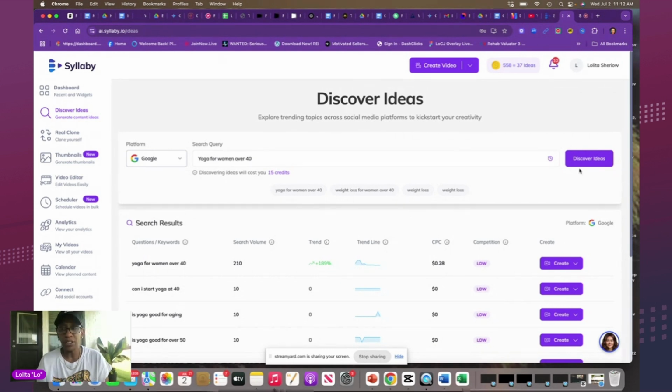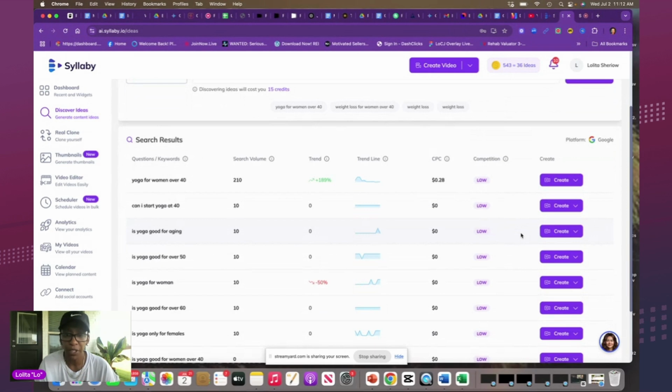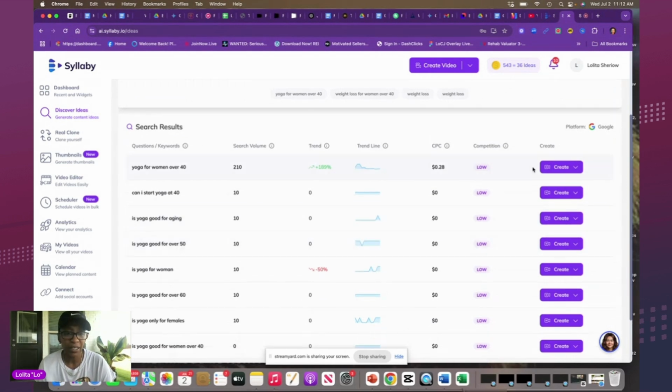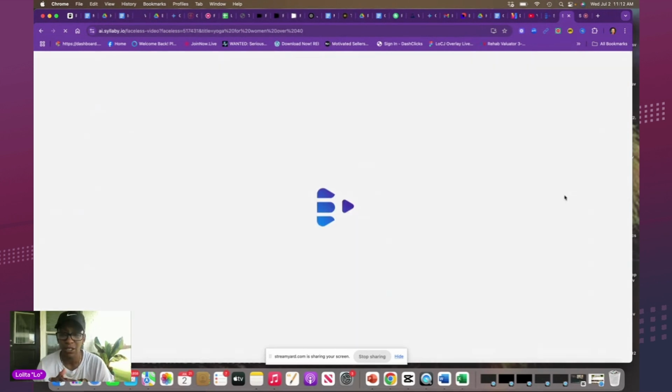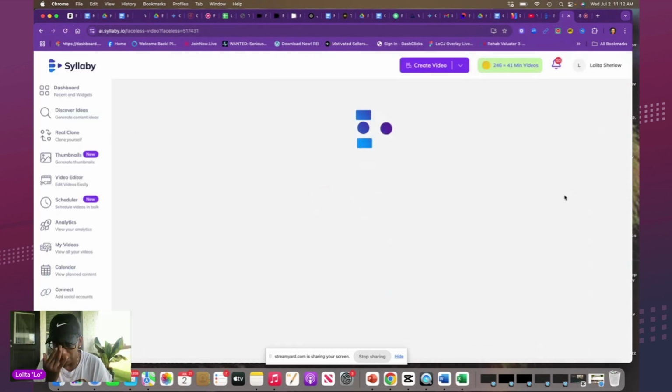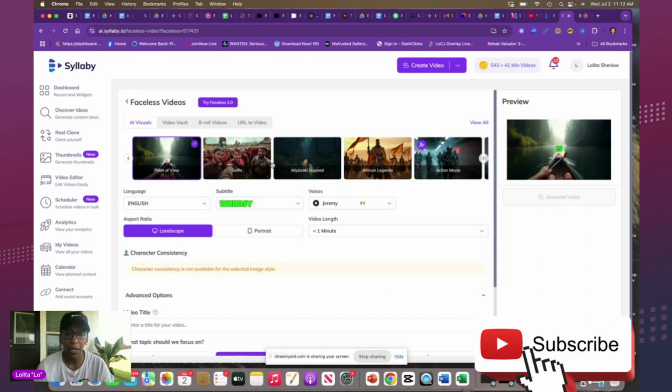So what it'll do, and you can just put in discover ideas for your particular niche. Once you type that in, it's going to give you some keywords, what the competition is, and you can just go right over, and like this one would be pretty good. You can go over to create and you can create an avatar video or faceless. Let's do faceless. So I can click faceless, and it'll pull up different types of video styles that you can choose from.